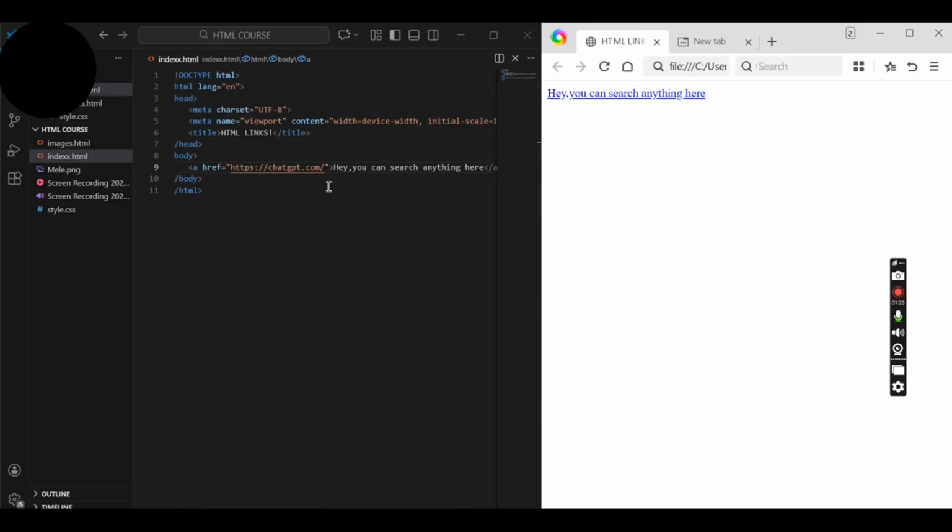Yeah, hey, you can search anything here. So if you click here, it will literally take you into ChatGPT. That's how hyperlinks work in HTML. See, the URL can be seen as chatgpt.com. Anyways, there are other ways where we can use hyperlinks in HTML.